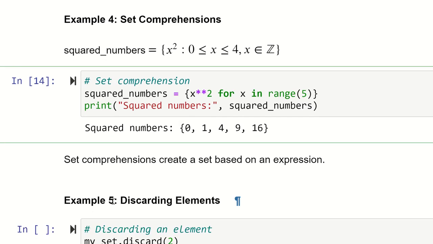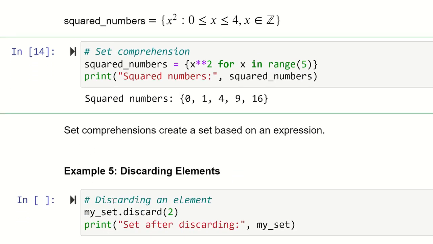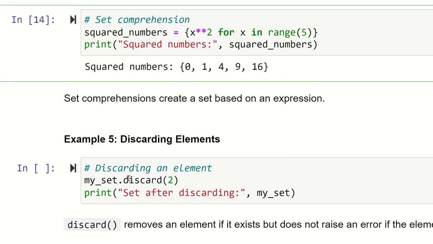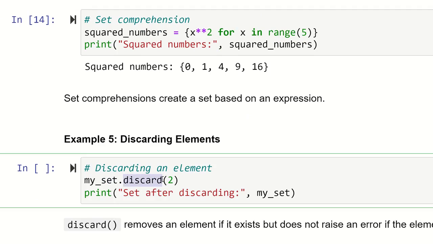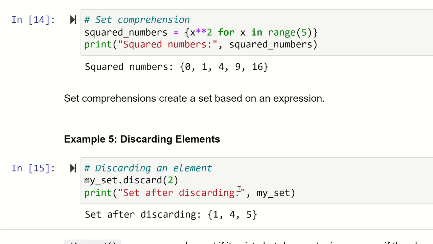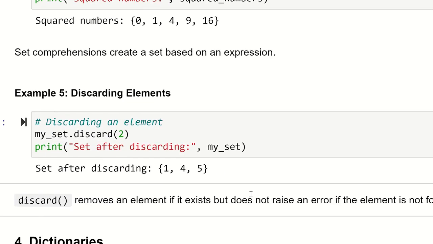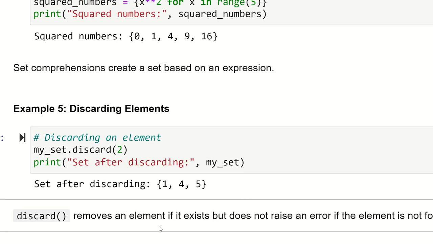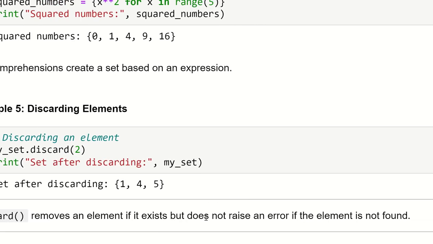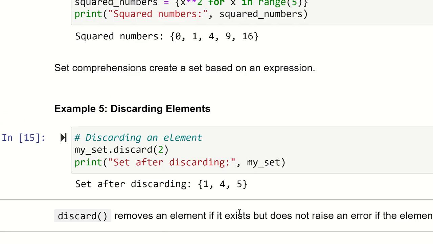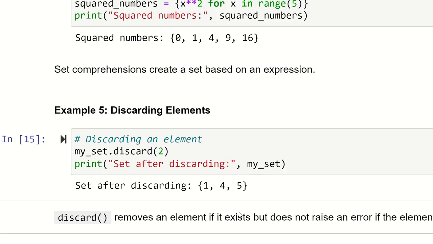Okay, let's now discuss how to discard elements in a set. There is a method called discard, right? I can just come here and say my set dot discard 2. I want to discard 2 from my set, and then let's see what we have left. We have 1, 3, 4, and 5. The discard method removes an element if it exists, but does not raise an error if the element is not found. Okay, it doesn't raise an error, just like we saw in tuples.